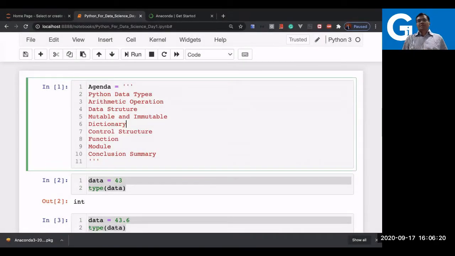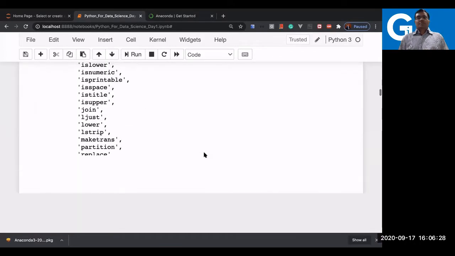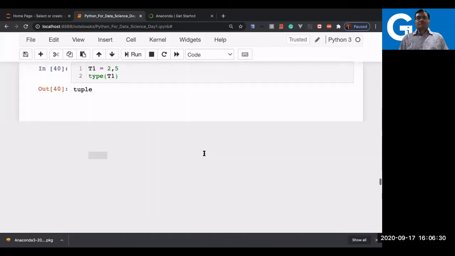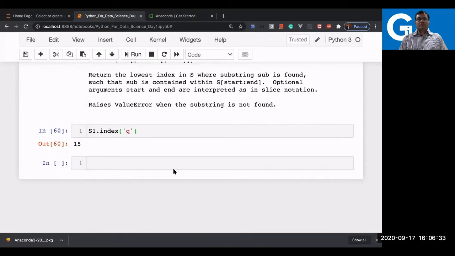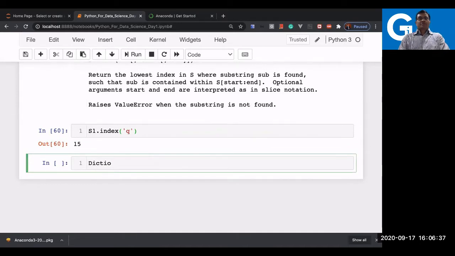What is a dictionary here? How do you create a dictionary? How do you store data into the dictionary? So let us see with an example. Let me write the definition here.